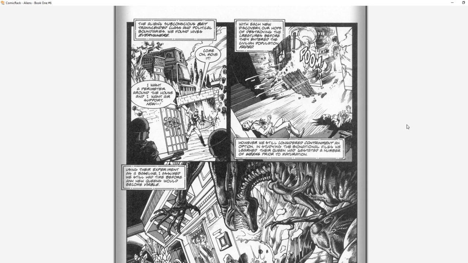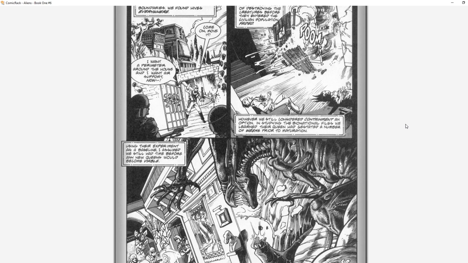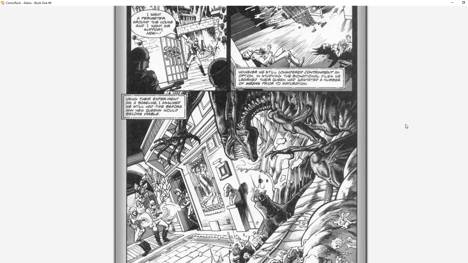Come on, move it! I want a perimeter around the house, and I want air support now! With each new discovery, our hope of destroying the creatures before they entered the civilian population faded. However, we still considered containment an option. In studying the Bionational files, we learned their queen had gestated a number of weeks prior to maturation. Using their experiment as a baseline, I assumed we still had time before any new queens would become viable.